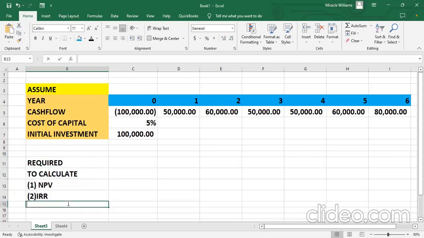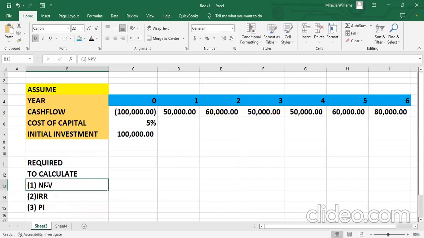So also we'll be calculating the PI, and the PI is what we call the Profitability Index, and it's very important. A very important method here too. So we have the net present value, NPV. We have the internal rate of return and the PI, which is the profitability index. So in order for us not to be confused, I can say this is our net present value.